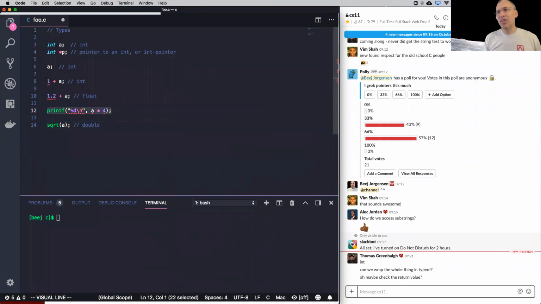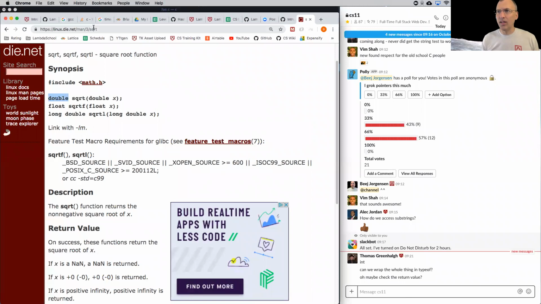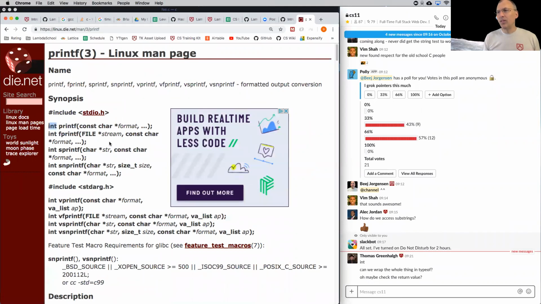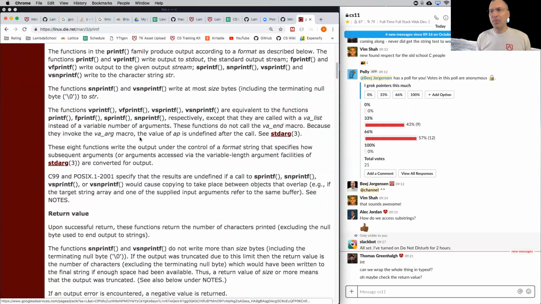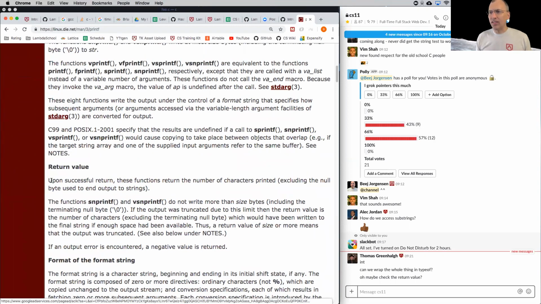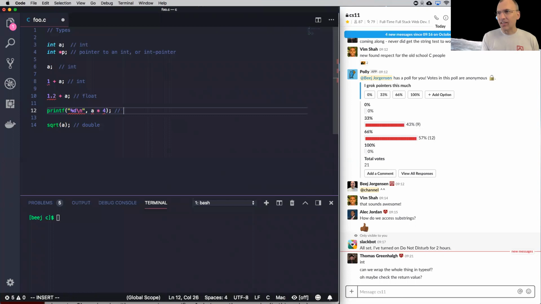So what's the type of the printf? Let's do the same thing. Man 3 printf. The return type is int. A lot of people don't realize that printf actually returns something, and usually it's just ignored, right? Upon successful return, these functions return the number of characters printed. All right. So the type of this expression is int.